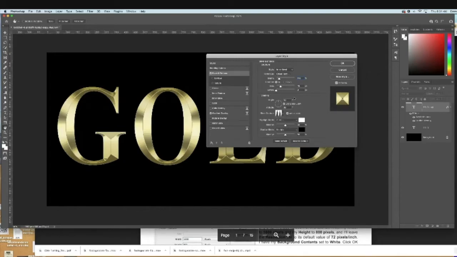Next, we're going to turn on the contour. If you go right here where it says bevel and emboss, you're going to hit contour and click on that. There's no need to change any options in the contour style. We just simply need to turn it on, and for that, all we have to do is click inside the box. The contour style enhances the lighting effect even further.